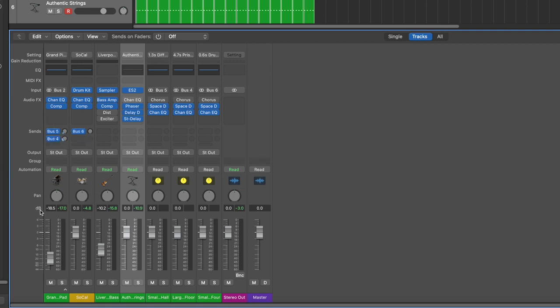Where it says dB here, this is decibels. The white part is how low you have it set on the fader. And then the green is how loud it's playing. If you were to start playing your song, you would want to take a look at the green parts to see what levels you're getting.